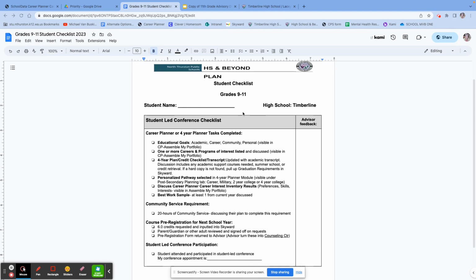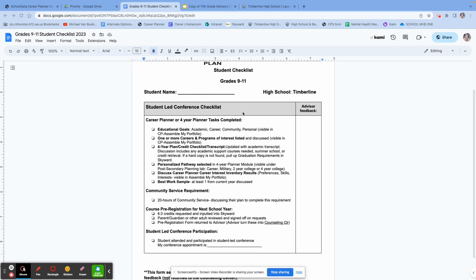So this is the student checklist. You should have seen this before. You might have a hard copy or another copy made in your Google Drive, which is great. But we're just going to go line by line. All of these things at the top or in this section, most of them can be found in the career planner. So we're going to kind of flip back and forth. But first of all, one of the first things you're going to want to talk about is your educational goals. And those can be found in career planner.